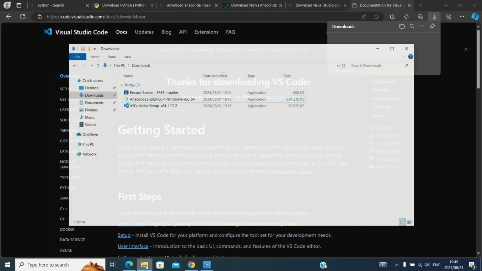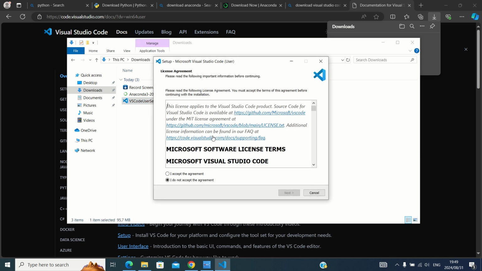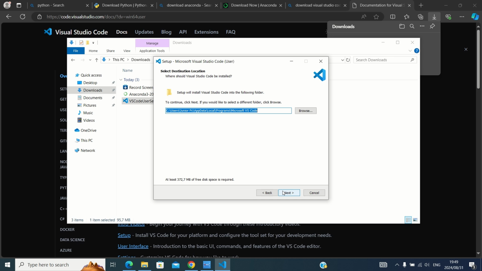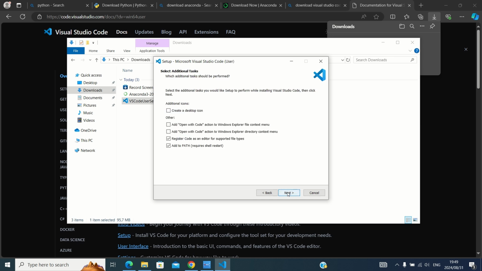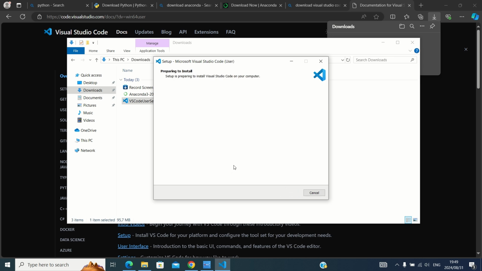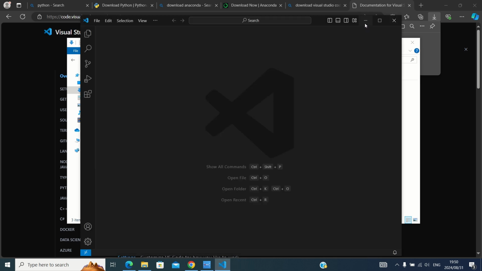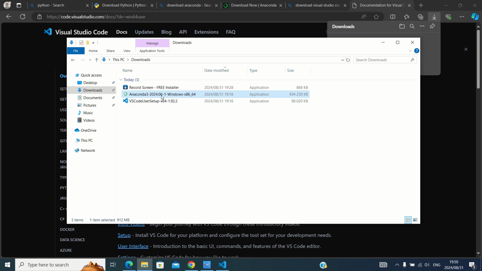So you can go to your downloads, and then let's start with Visual Studio. You just have to double click it and then accept. You click next, and then next, and then next, then you click install. It's going to take a little bit of time for it to install. Okay, right, I'll just minimize this, and then we do the same.